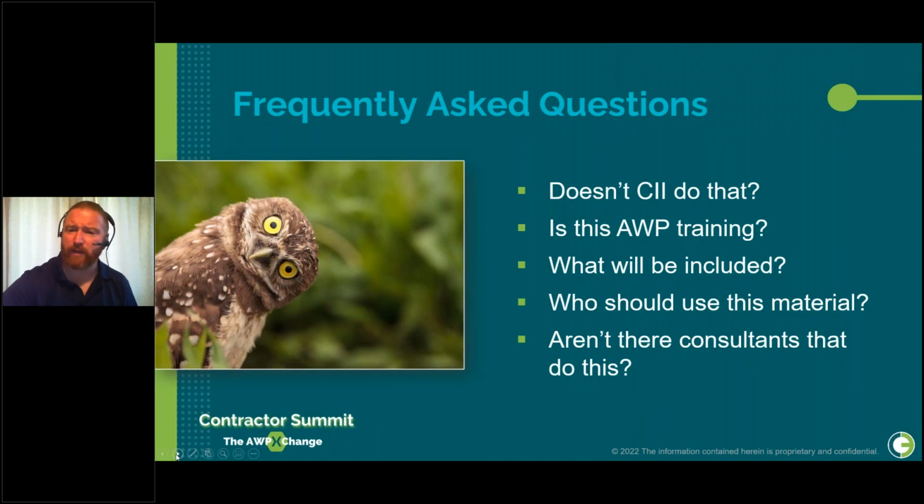Some of the questions we get asked a lot about this: doesn't CII do that? CII has a lot of information on their website, and there is a lot of material available. In fact, like I said, it can be overwhelming. There's a tsunami of data, and a lot of the information is theoretical. So O3 is heavily involved in CII. We are very keen to keep growing that area. But what we're trying to do here is put a practical context on this and some real world examples.